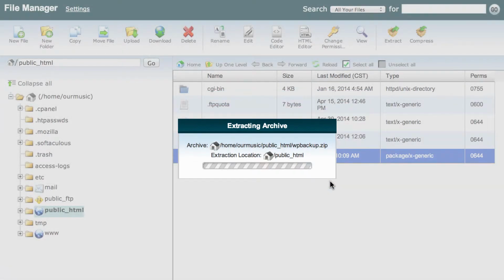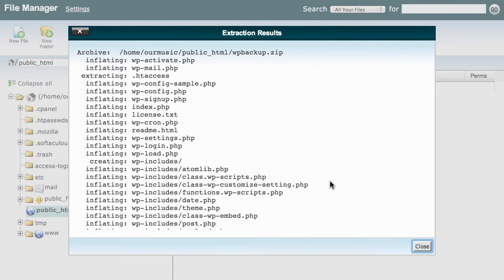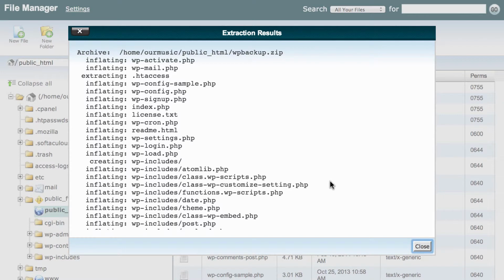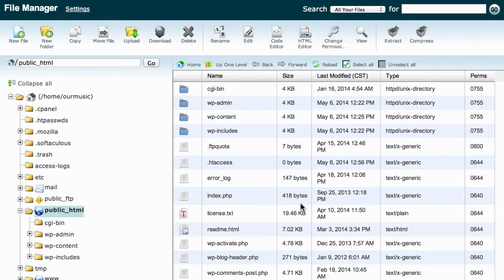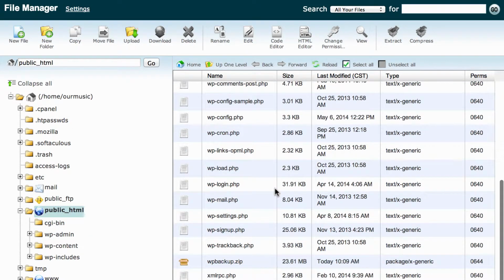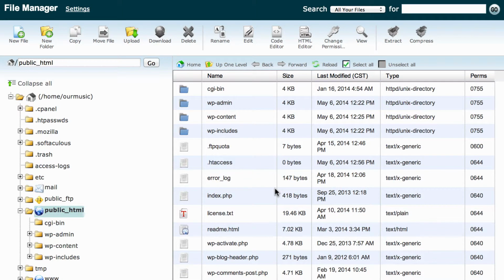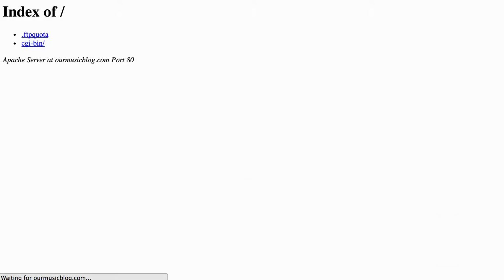So then we can extract files. And now we wait. It's probably going to throw a couple of errors because there's going to be a couple of duplicates there. So we can just hit close now, and let's just have a quick look over exactly what we have. So all those files are there. There were no errors, so let's go and check the website and see what we get.